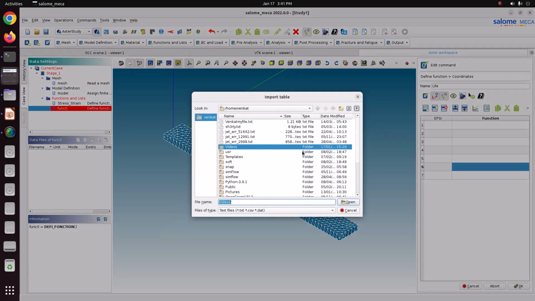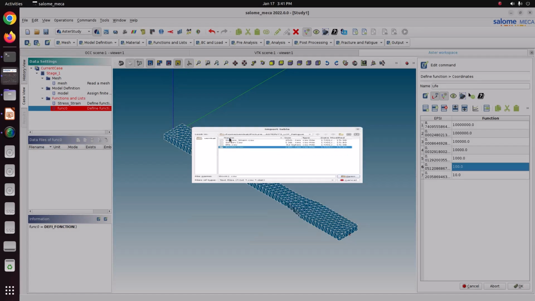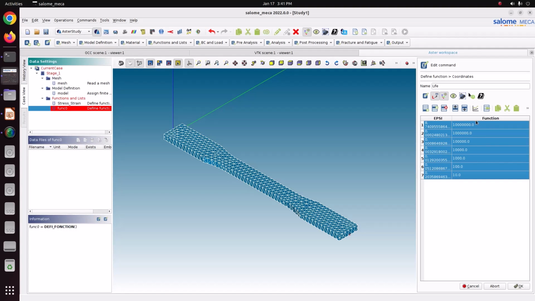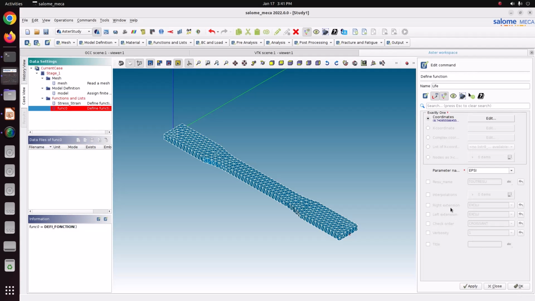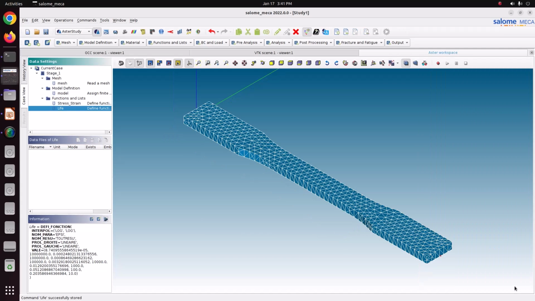So just go here, Pictures, Code Aster, LCF. This is the book file. So first one is the strain, second one is the life. So whatever strain it will take, it will interpolate based on the strain. Just say OK. This is any name we can give. So this is the log curve. Both are log curves, so x and y both are log curves. Just make it linear interpolation, both sides. Just apply and OK. So now we have defined the life curve also.